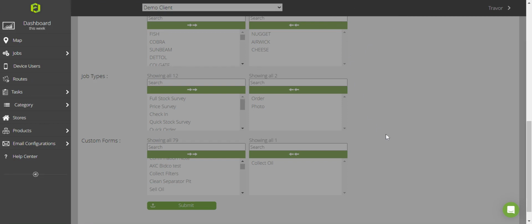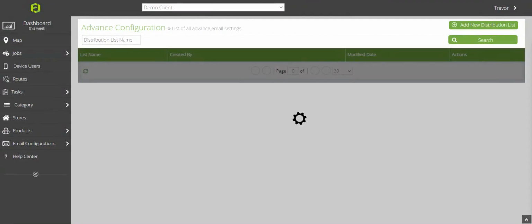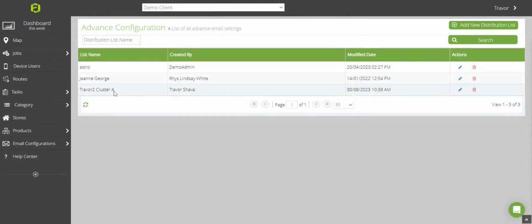Once we submit, our emails are configured. If you go to your distribution lists now, you can see we've got Trevor appearing as a distribution list here. So in a nutshell, this is what our email configurations look like.